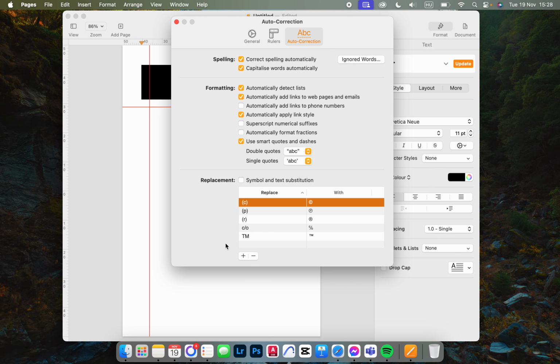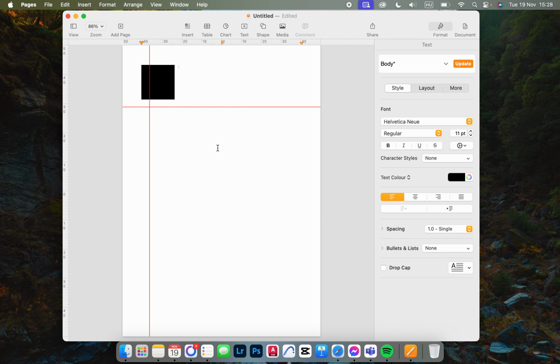We click on this, and here we have replacement, and here we have a few examples. Here we have the thing that we replace, and here we have what we replace it with. So for example, for the copyright symbol, we don't have to search for it. We just type in this, and then that's going to be replaced like that.